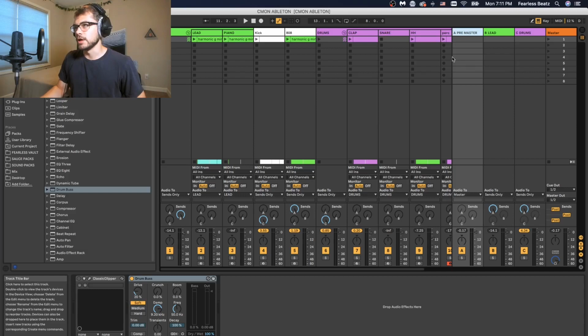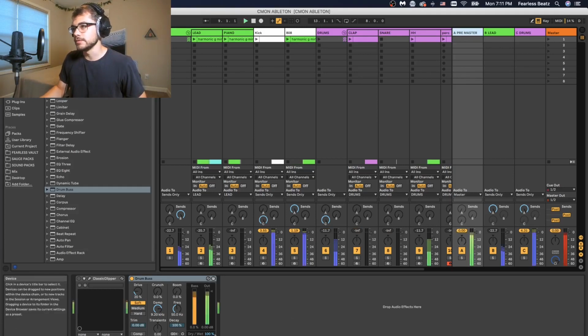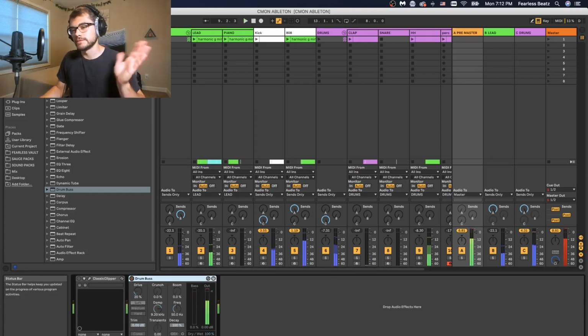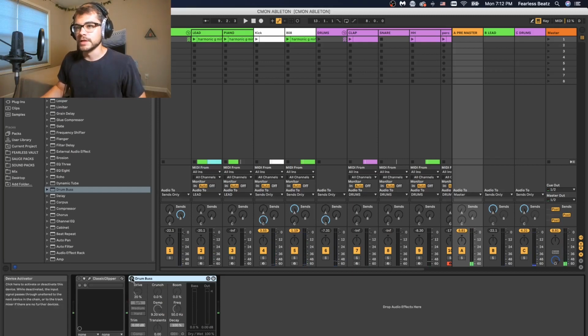Okay, so you'll see right here I have this on my pre-master channel, which actually routes everything to my master. So you'll notice that once we have the Drum Bus on here, it will not peak over 0 dB. But as soon as we turn it off, it's out of this world, right? So that's really nice about the Drum Bus.